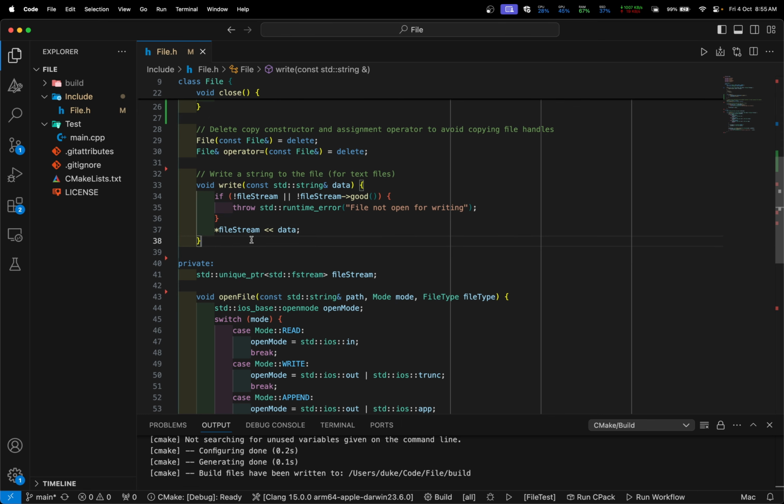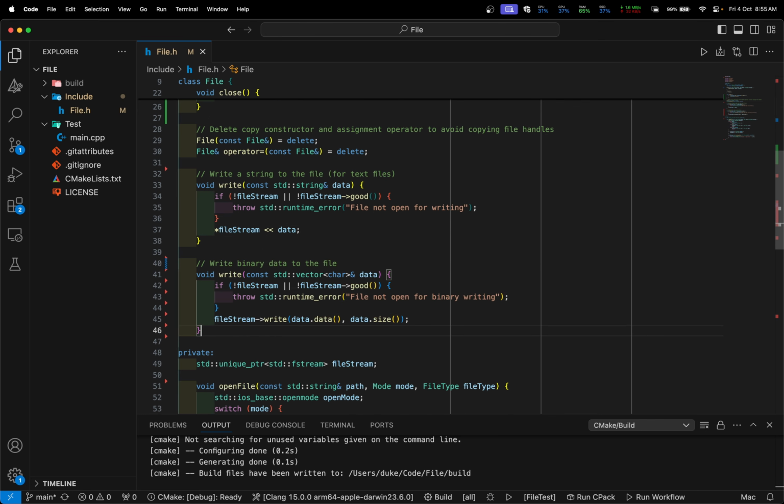Now we can write in binary. So for that, we need a character array, and for ease of use, I am using std::vector. So this is a vector of characters which is passed to this function. And over here, like before, we will also check if the file is good or not.